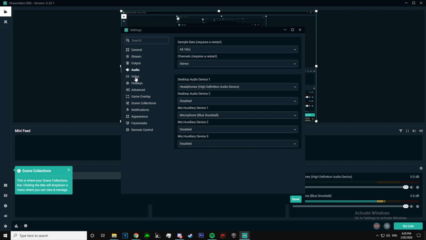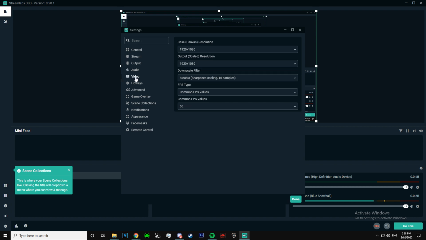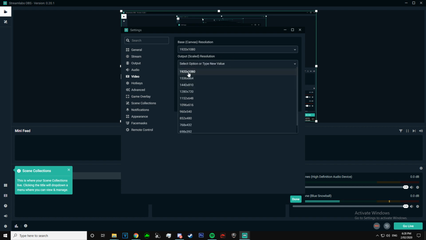Alright guys, and lastly, we're going to want to go to video here, and base canvas resolution. That'll just be whatever your monitor's resolution is, it should come up as that. So mine's 1080p. And the output scale is basically what you want the recording to output the resolution as. So if you want it 1080p, you select 1920 by 1080.